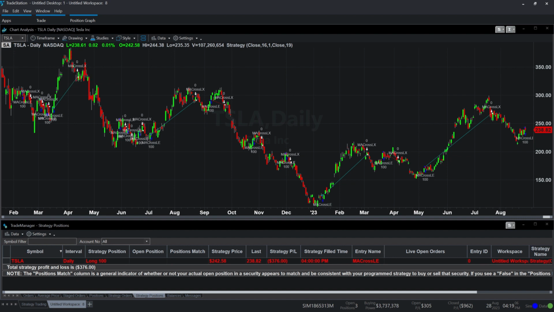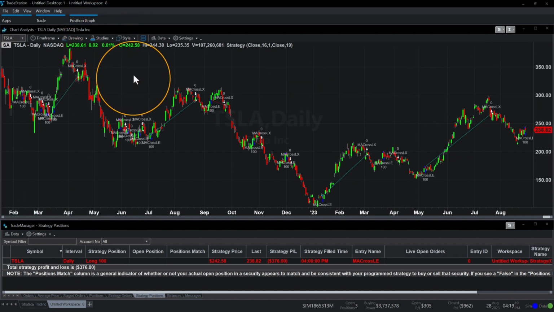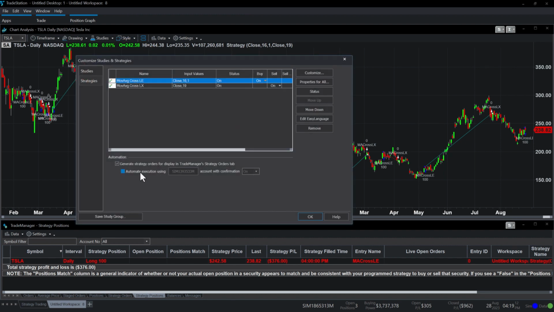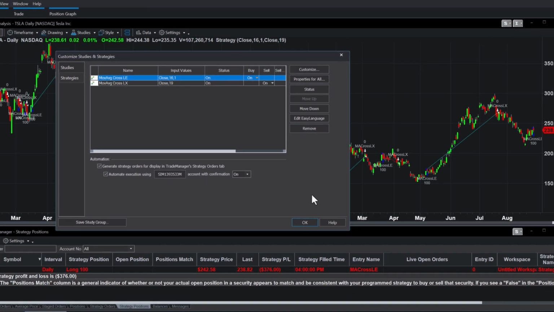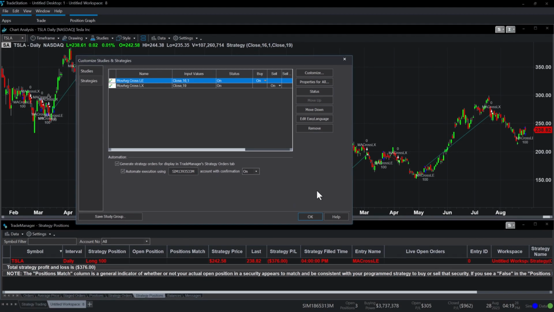Let's take this one step further and select the second checkbox under Automation. This will allow the strategy to automatically execute an order to either enter or exit a position from a strategy-generated signal. A pop-up disclaimer will appear describing the risks involved with the order automation process, and you must agree before the platform can activate automation. By default, confirmations are turned on, and you must acknowledge them before each order becomes live in the market.